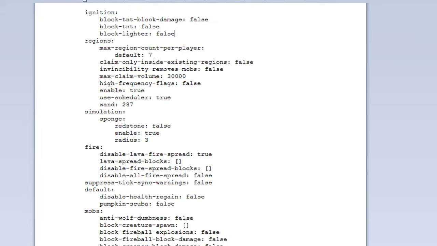Okay, so regions. So max region count per player. By default, it's 7. So this is how many regions the player can own if they're using the region claim command, which I'll go over in the region section.